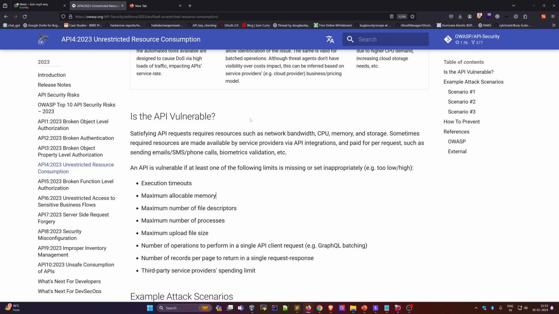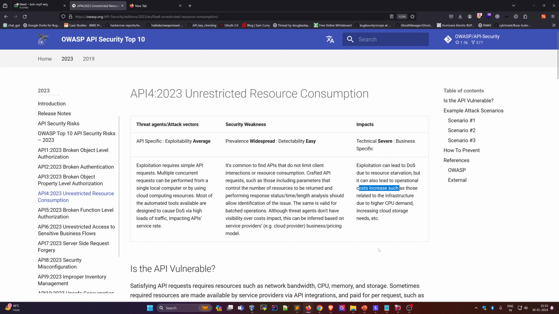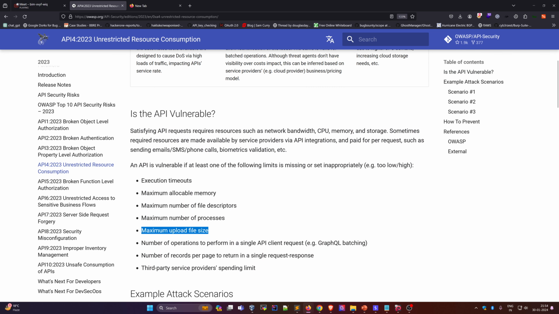If I upload a 100 GB file multiple times, maybe 20 times, then next month they will get a $200 or $400 charge. So that is the cost increase, the operational cost. You can also report this bug if there is no limitation on file upload. Sometimes they will accept it, sometimes they don't, so it depends on your luck.